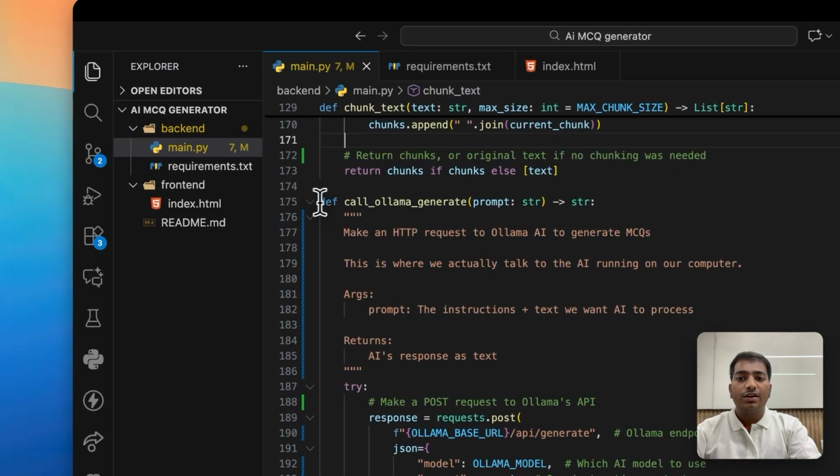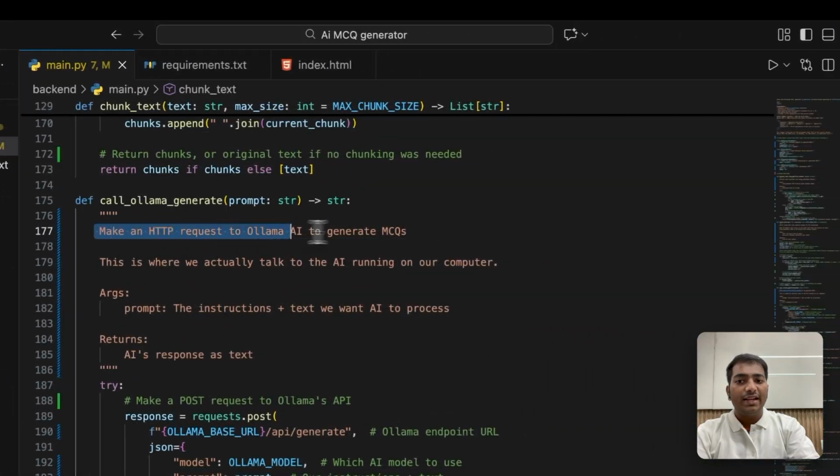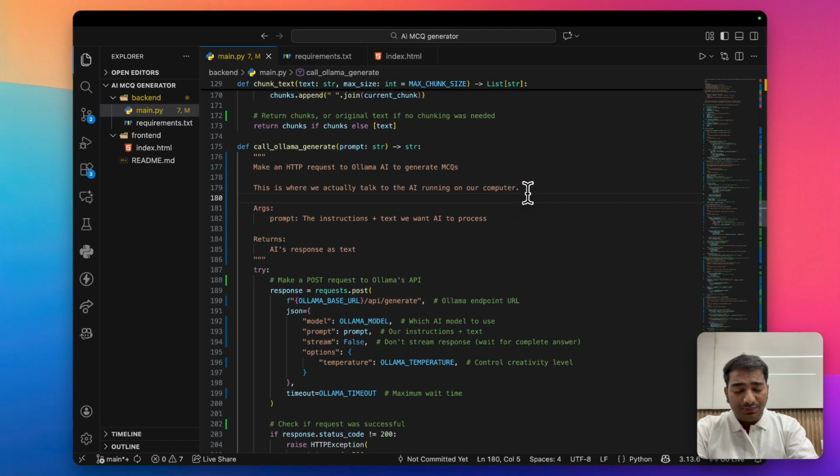Now here we generate with Ollama using the prompt we have given above. Make an HTTP request to the Ollama AI to generate the MCQ. This is where we actually talk to the AI running on a computer. So as we converted the text into chunks, it will be given to Ollama by our HTTP request.